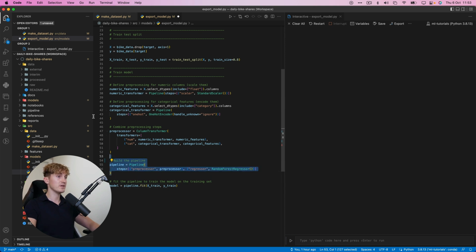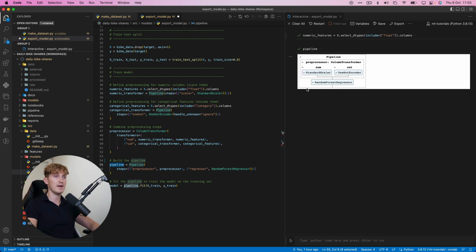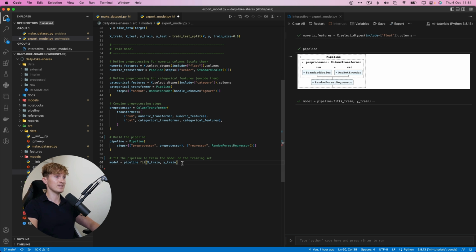So now let's run everything. We'll do these steps first and then we can get a graphical representation of our pipeline. So that is what's inside our pipeline. And then here we run the fit method and we train the model.